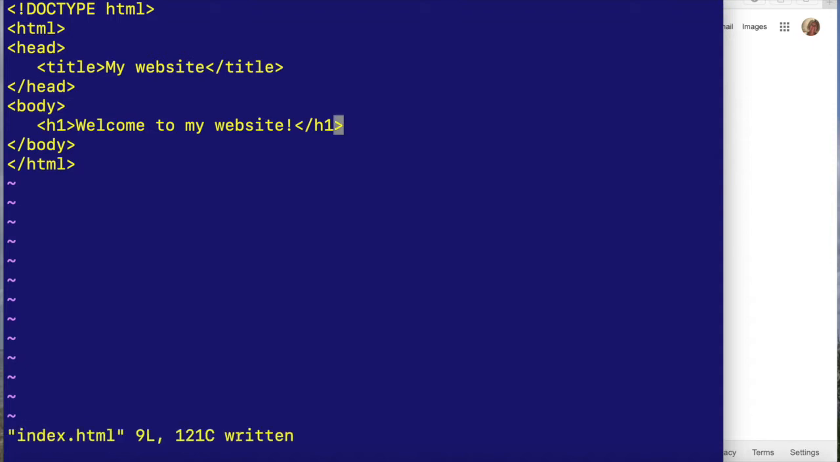And there we have it. That's our very first website, if you will, or web page. So this is a basic structure of an HTML page.